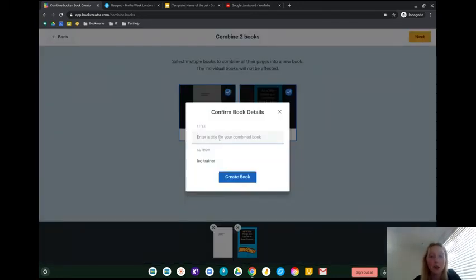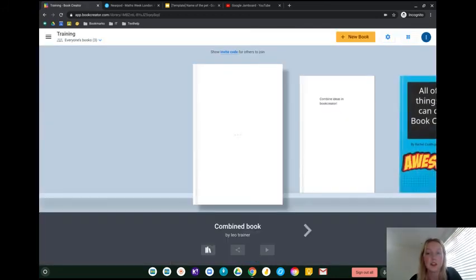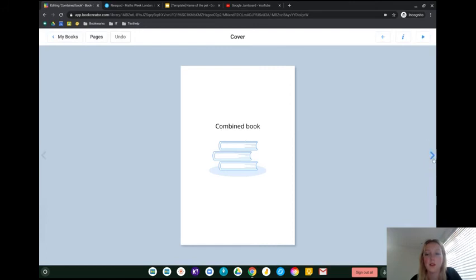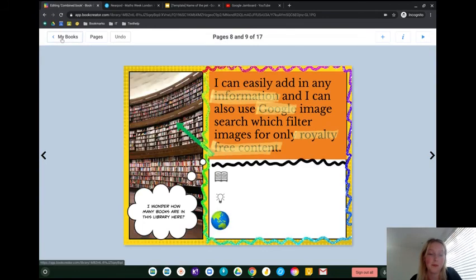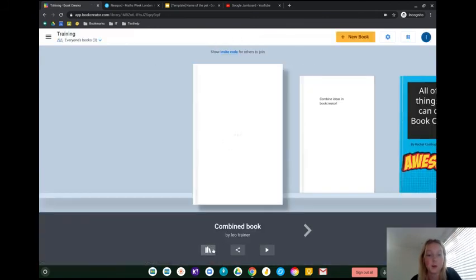Again, I can then call it something new. So I can say combined book, tap on create book, and you can see there that it doesn't delete those other books. They are still kept as they are, but this will then create a brand new book with those added in, as you can see there. So that's a really nice option here.